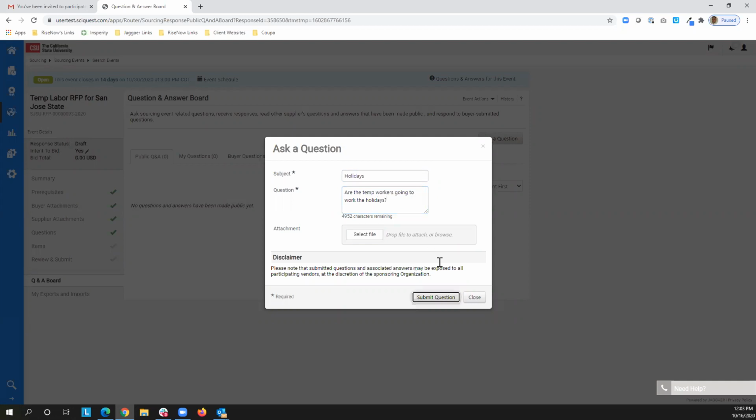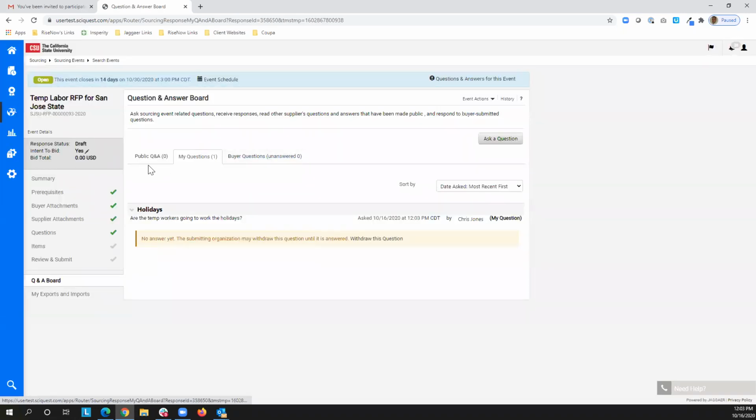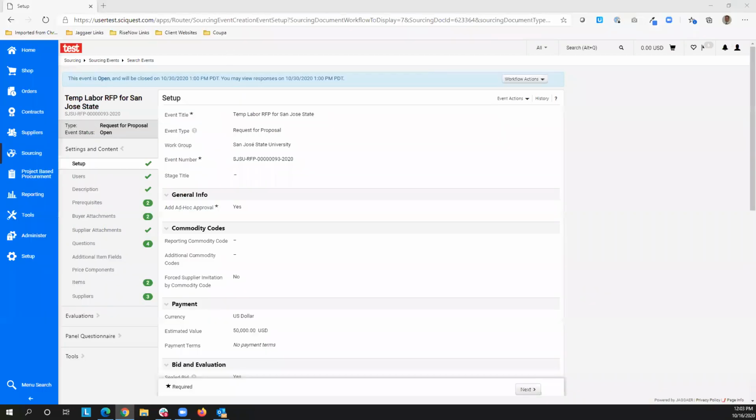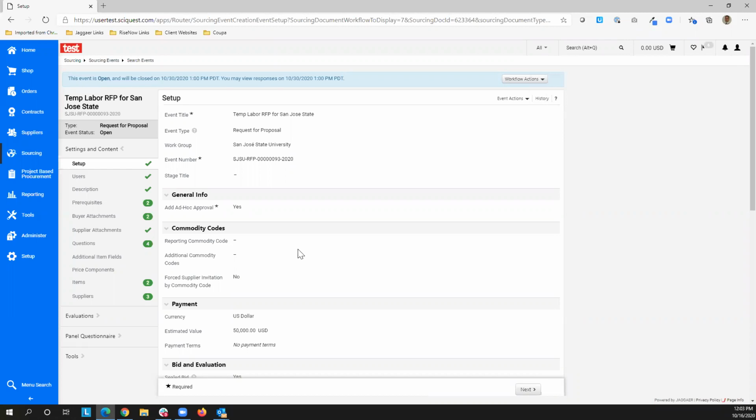Okay, and they can attach a document when they're asking you a question, and we'll go ahead and submit the question. So now I'm going to stop acting as the supplier, and I'm going to go back to acting as the buyer. So your buyers can sign up for email notifications. That'll let them know when they have received questions in their event. And they can also click on this little action icon or the notification bell if they signed up for in-app notifications to see those as well.